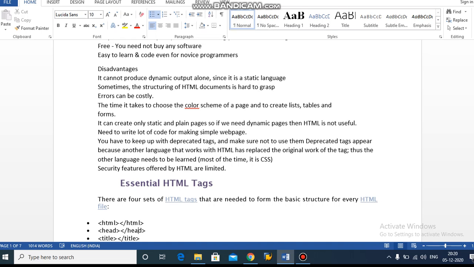Then next, it can create only static and plain pages. So if we need dynamic pages, then HTML is not useful. It means if you create simple web pages, only for a standalone application, it is used, not for dynamic pages.